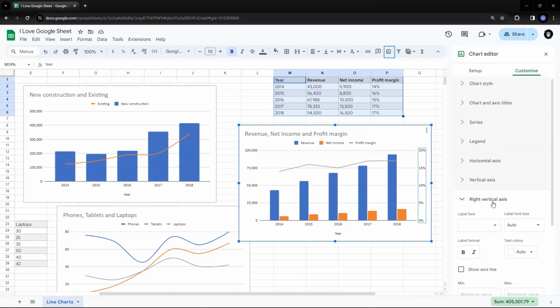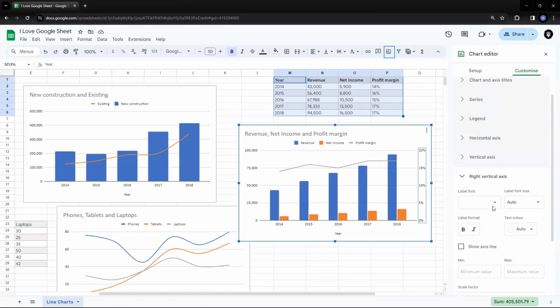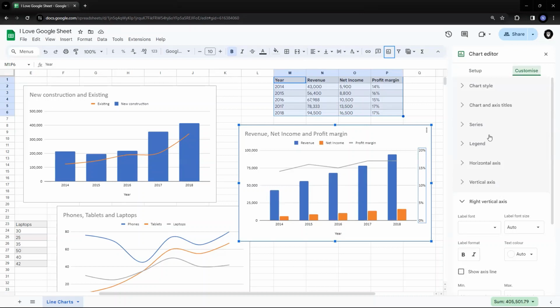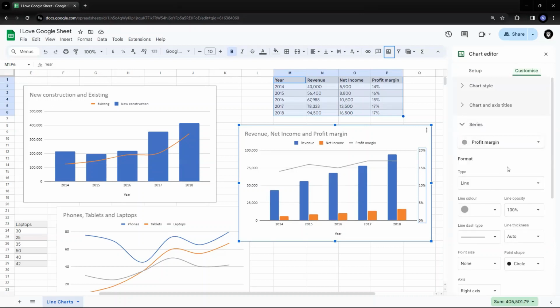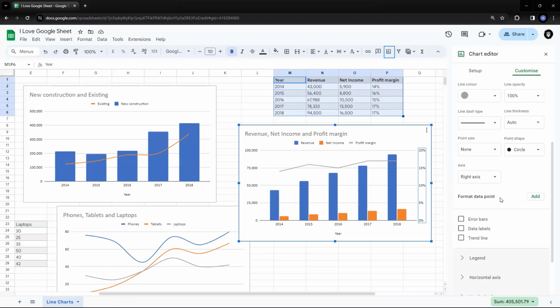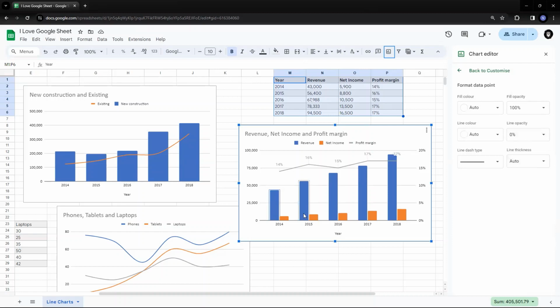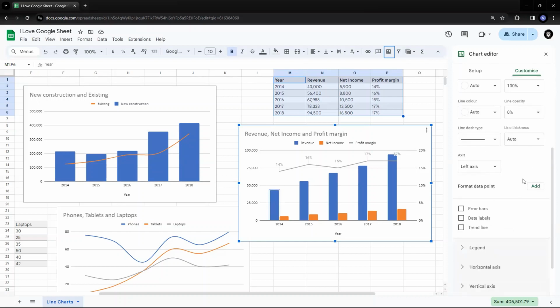Now I can label this axis by saying I need to show the data labels. I go to setup. I'll say data labels, it's here. I will go to customize. I'll say series, profit margin. I'll go to format data point. I'll say add data label. So you'll see here the percentages are available. Same I can do for the bars: as I select the graph, it will ask me to add the data points. So I'll go to data points. Once again, I'll say add data labels. Yes, the labels are here.